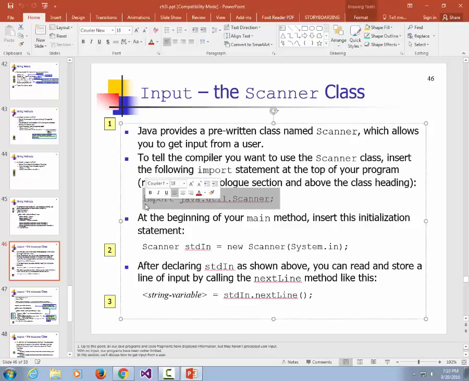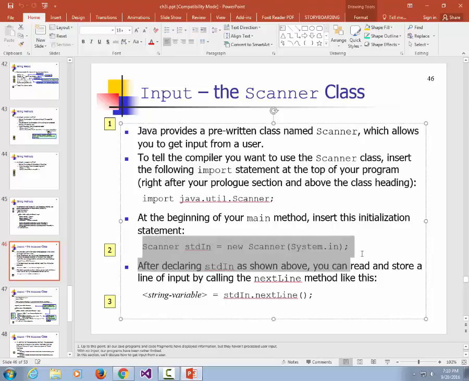And we already know how to use the Scanner class. We've been using it already. How about that? We use stuff before we learn about them. Import java.util.Scanner. We have to put that up at the top of our program. To use it, we have to create it.